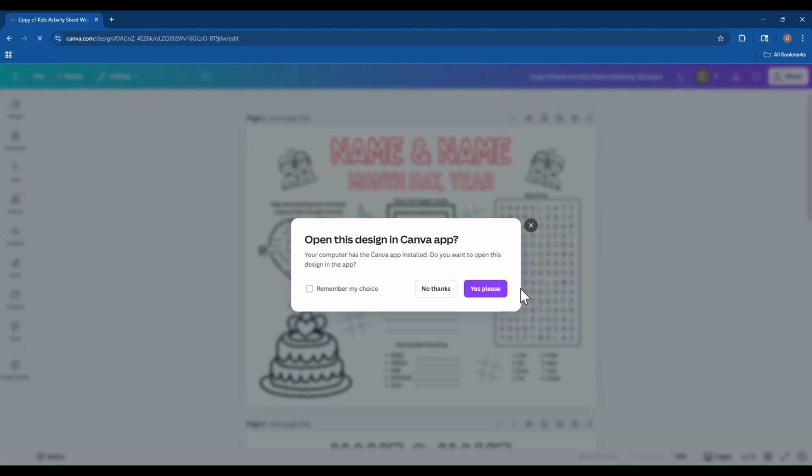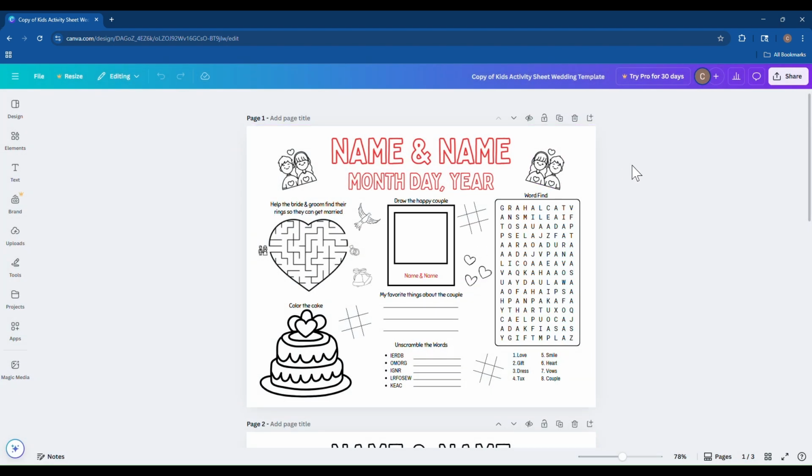Go ahead and use template for new design. That will bring up the template. In this case, you may see this. I am currently using my free version and not using the app that I have downloaded to my computer. So I'm going to go ahead and say no thanks. If you have the Canva app, you can go ahead and open it in the Canva app. I'm just using it through the browser for my purposes.